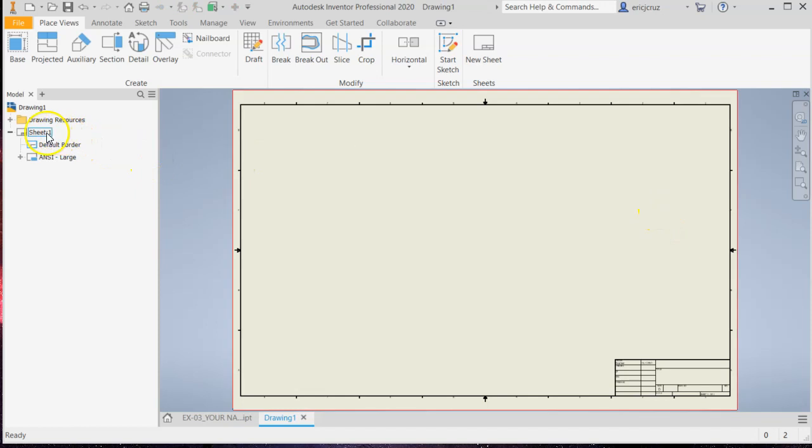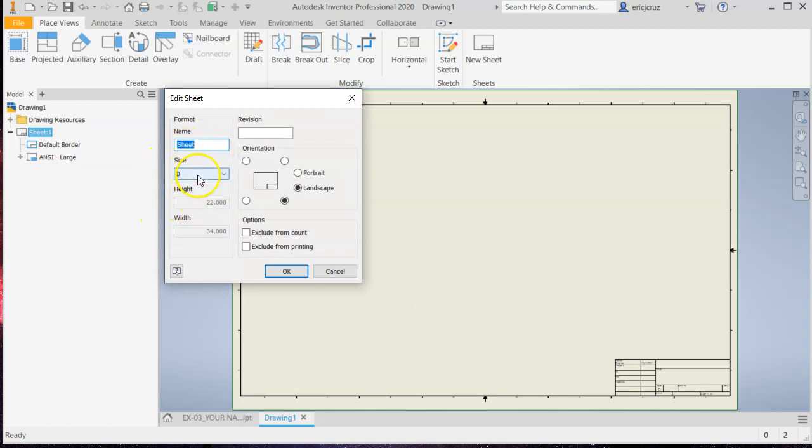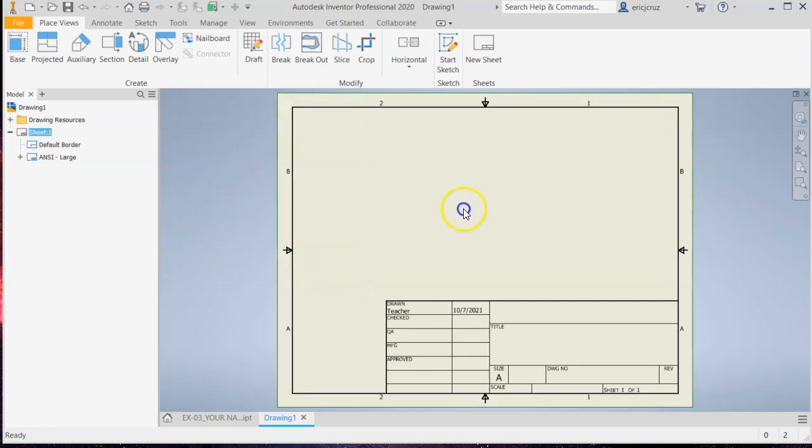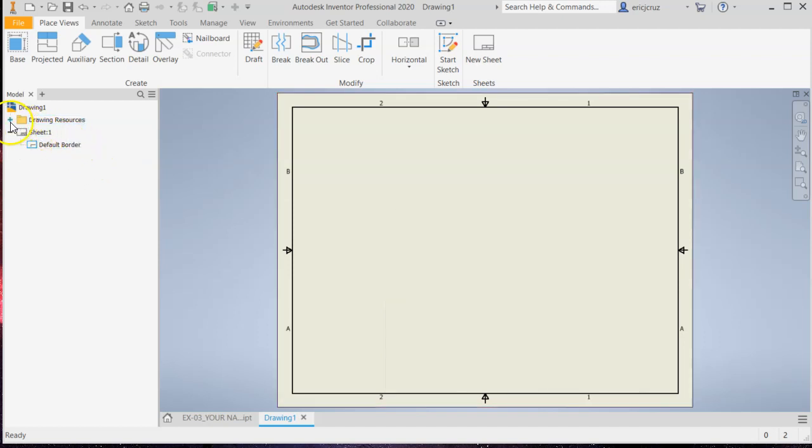Let's set up our sheet like we did in the last two videos. Right click on Sheet 1, click Edit Sheet. What size should it be? We always want it for size A for us. Click OK. Move your mouse over ANSI large, right click, click delete, click on the little plus for drawing resources, click on the little plus for title blocks, right click ANSI A and click insert.